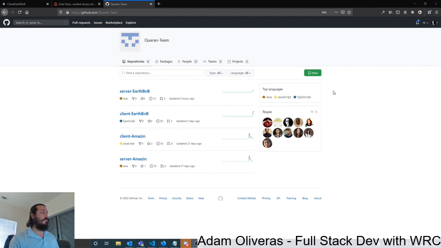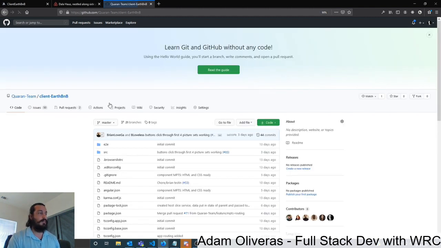What I've got pulled up for you right here is the Quarantine. That's the name of the developers team, or if you don't know, that's the name of our team. We do have these two repositories here, the server EarthBnB and the client EarthBnB. I've been doing most of my work in the client EarthBnB as of yet. I have been watching tutorials for Angular on Pluralsight. Luckily, we have all of the licenses through the team in order to watch those.